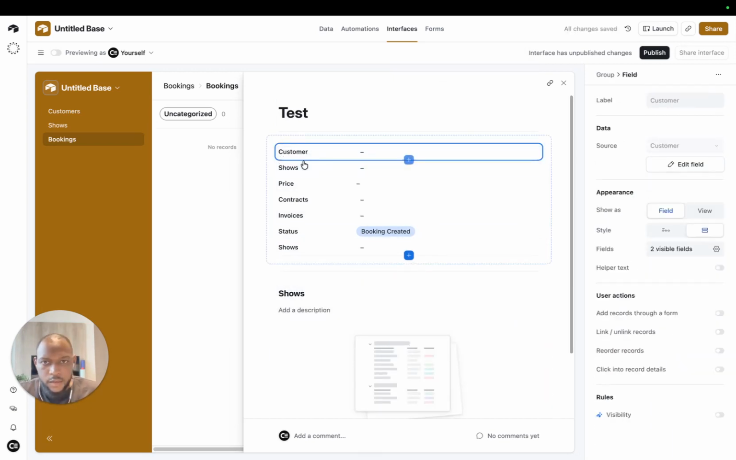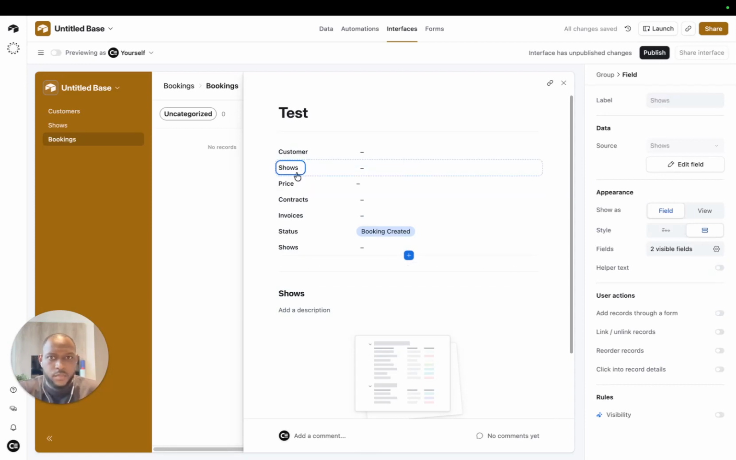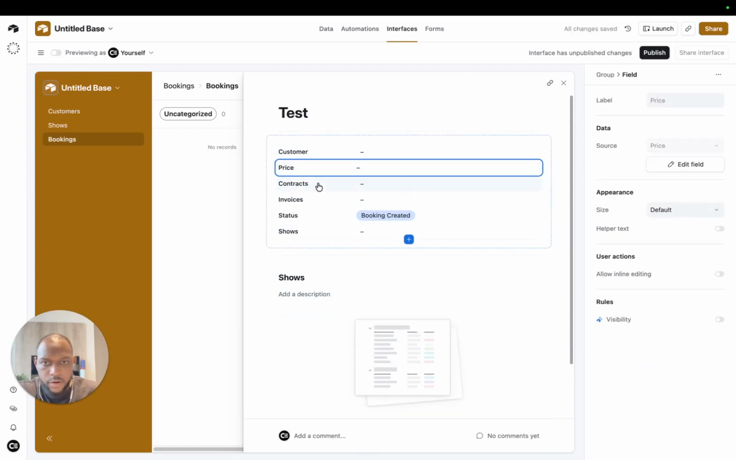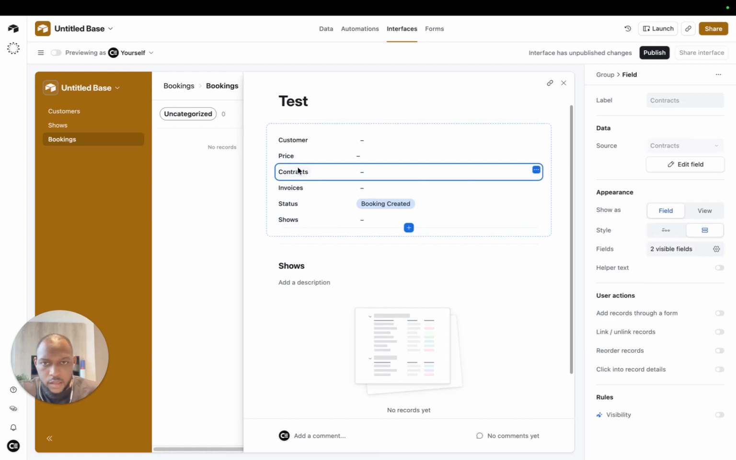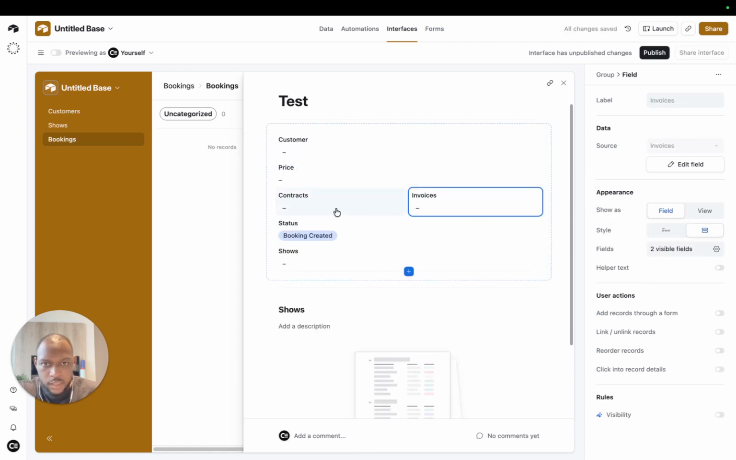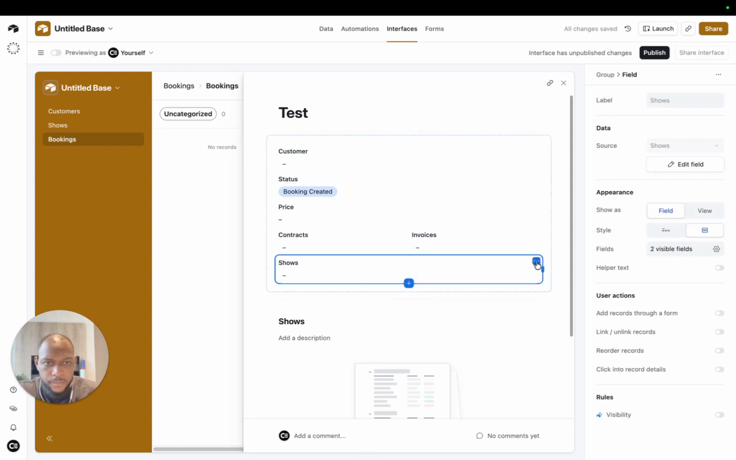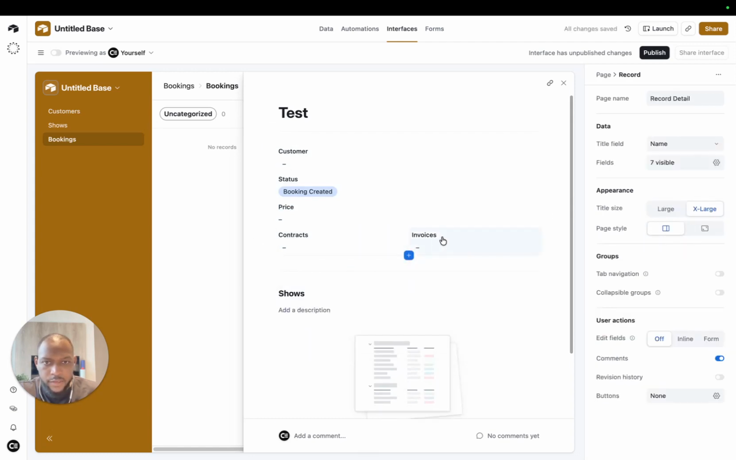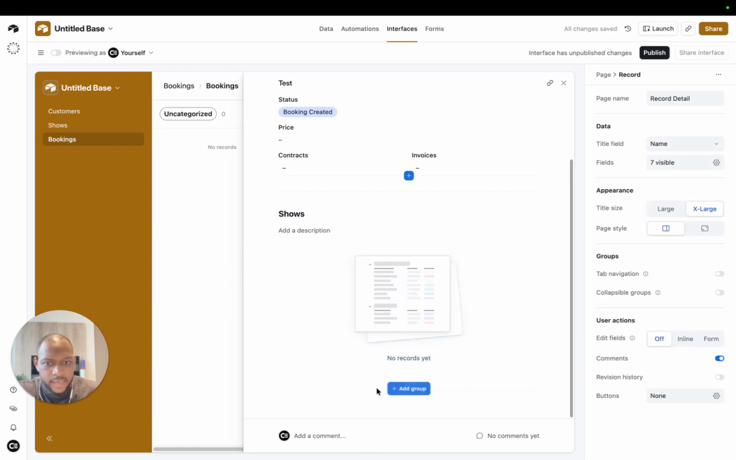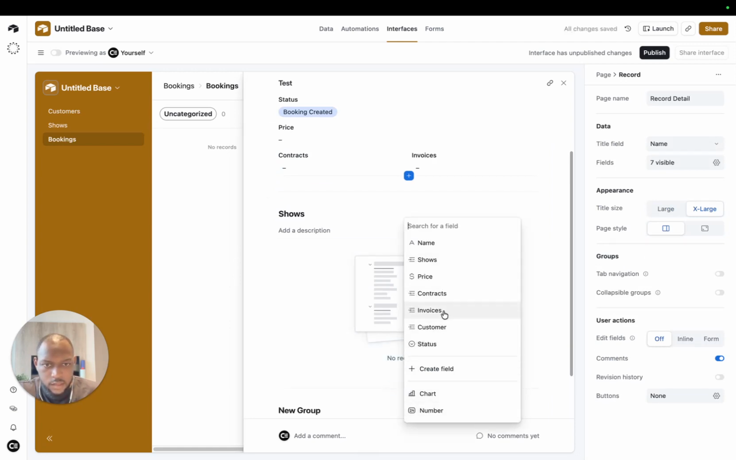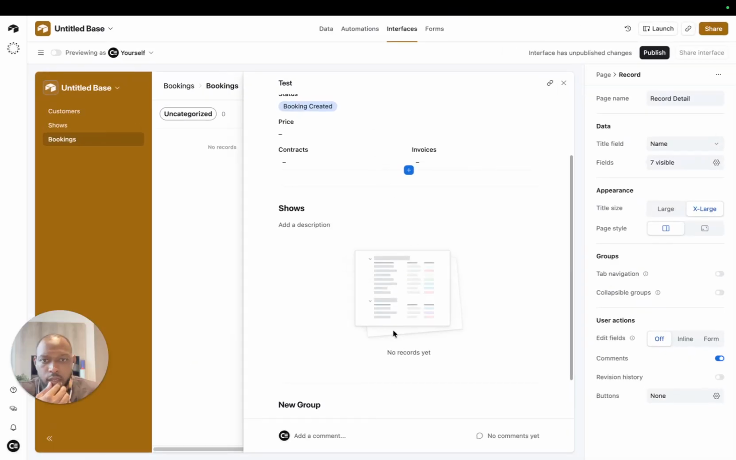Do we want to see our customer? Want to see the price, the contract and invoice. We'd want to see that as well. And then obviously our status as well. I'm just going to remove shows from here since we have it in its own view. And then one thing I want to add is our logs.